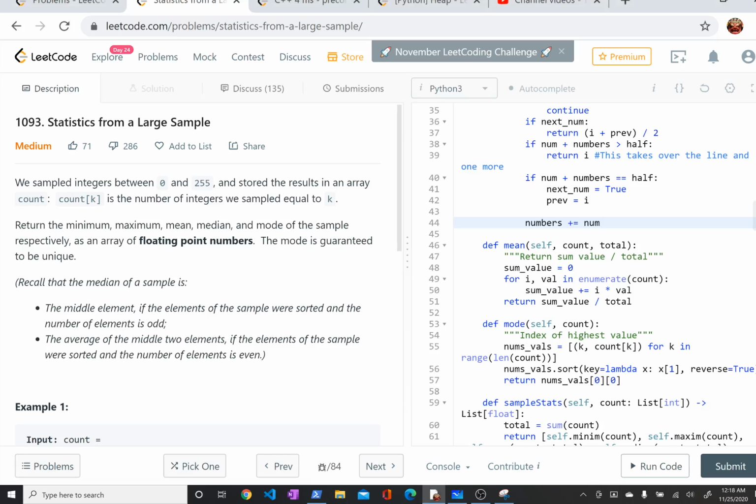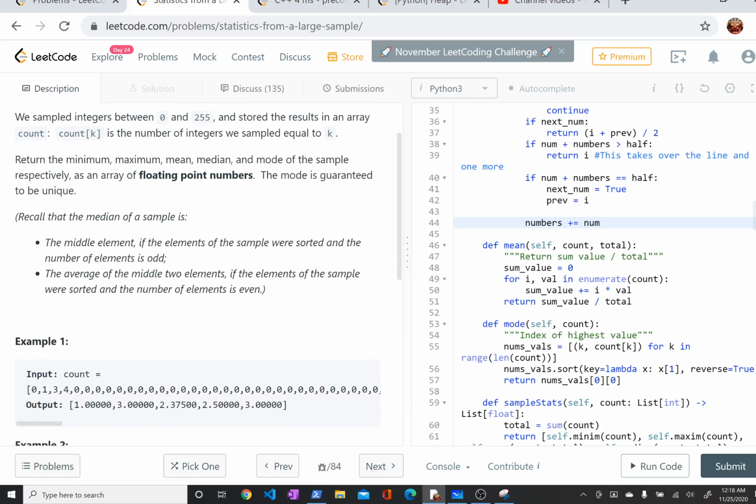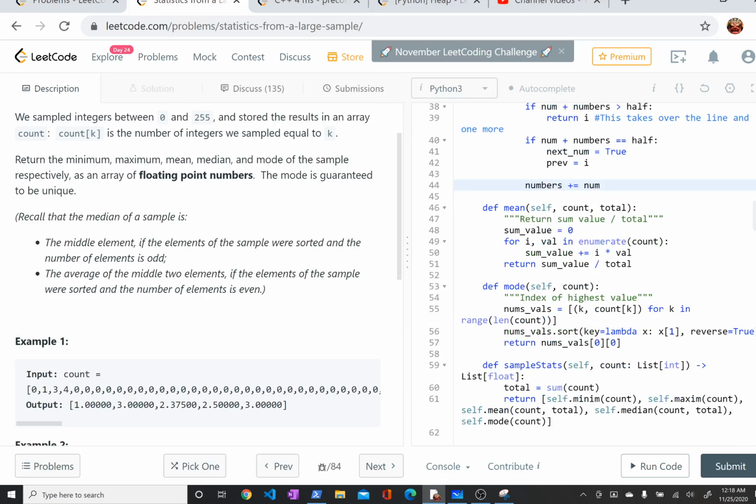Hi, today I'm talking about LeetCode problem 1093, statistics from a large sample. What this problem asks you to do is write a function that is going to take a list of numbers. I'll talk more about that in a second. And it wants you to compute the minimum, maximum, mean, median, and mode. So you have 5 different statistical values to compute from your input list.